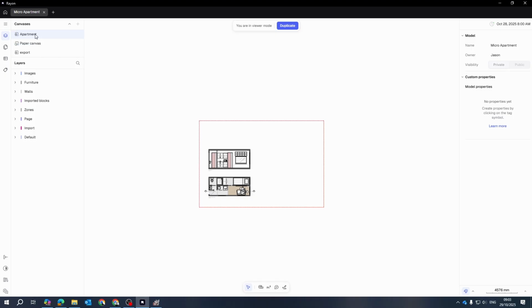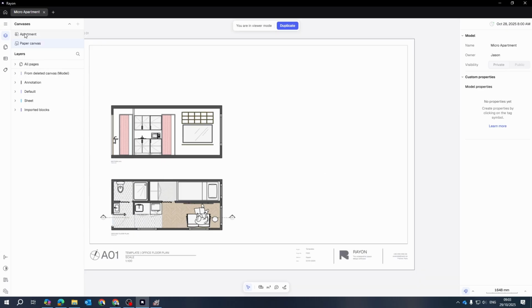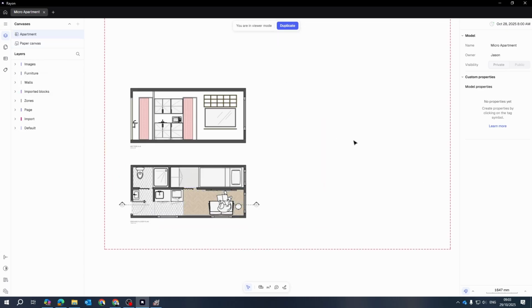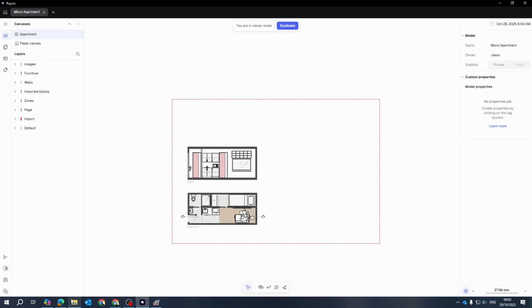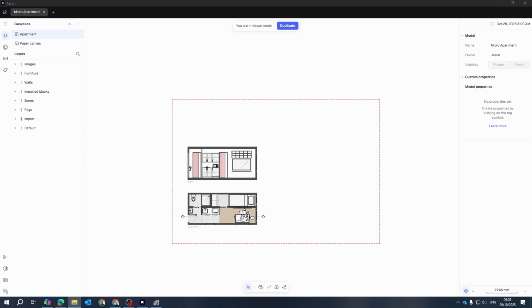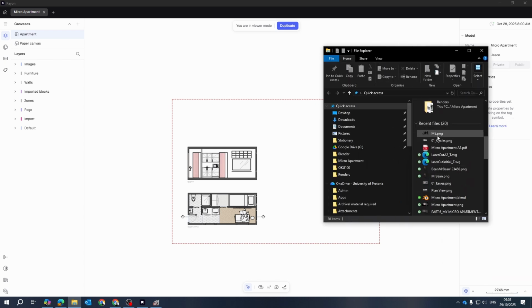So on your apartments, remember we made an export model layer. If you don't need it anymore, you can delete that. So we don't need that anymore, delete. So in our apartment sheet, we've done a bunch of drawings. So I'm going to start adding these images to this. Okay, so I'm going to open up my browser. I'm going to go to desktop. So on desktop, now I can start dropping these images in.